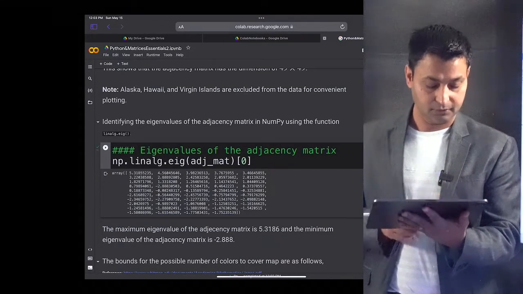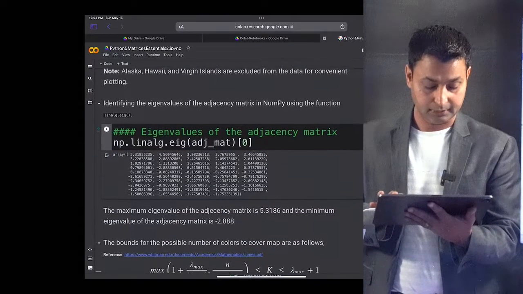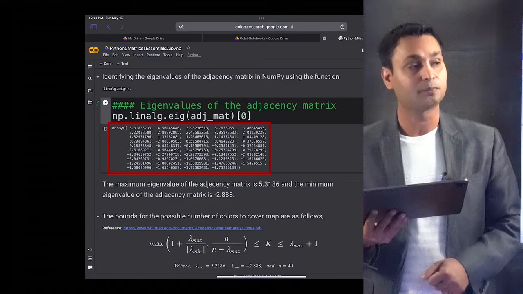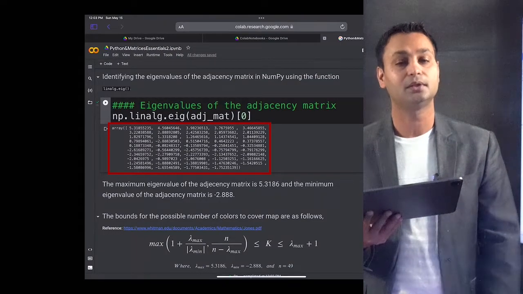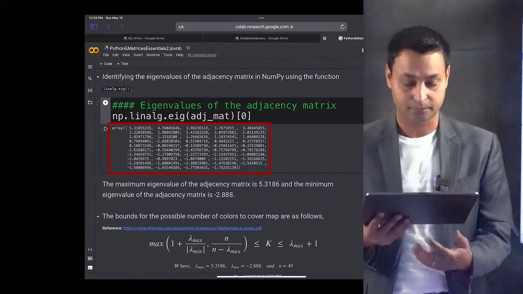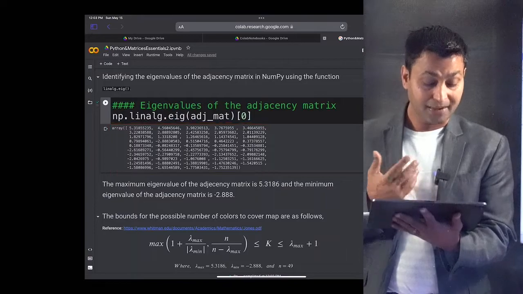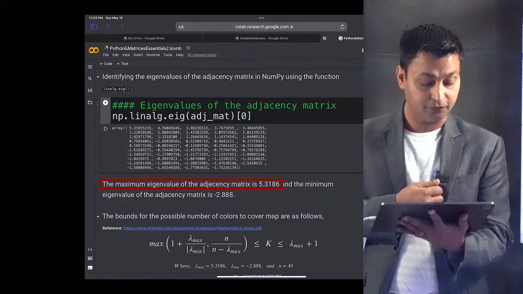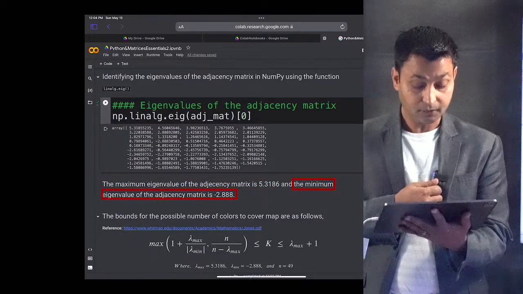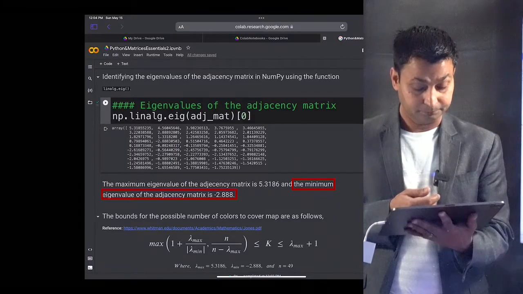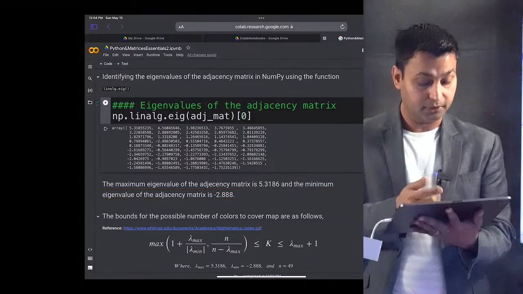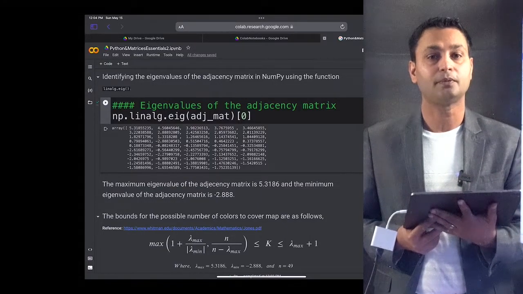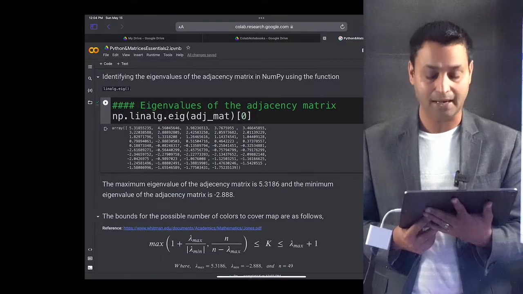And if you execute this, you will get these different arrays. These are the different eigenvalues that you can see, but the important thing to point out, which we are going to use in a theoretical result that I will discuss in a little bit, is that the maximum eigenvalue that you get out of this solve is 5.385, and the minimum value is minus 2.88, right? So those are the maximum and the minimum eigenvalues that you get after solving the eigenvalue problem for the adj_mat matrix.